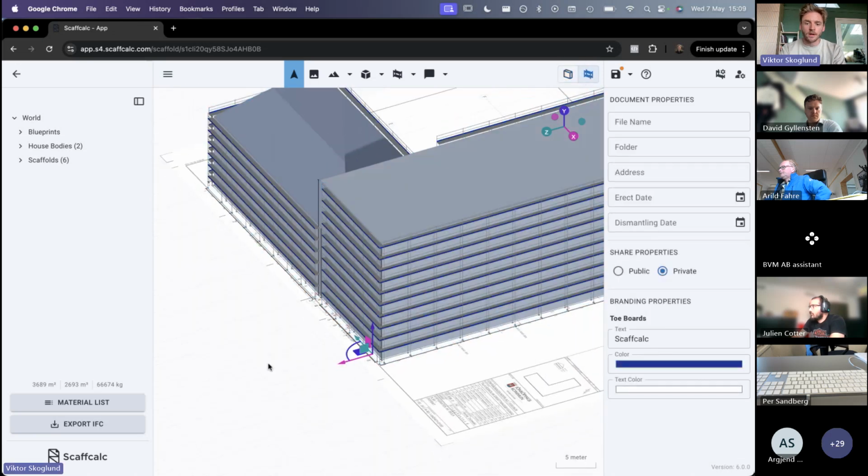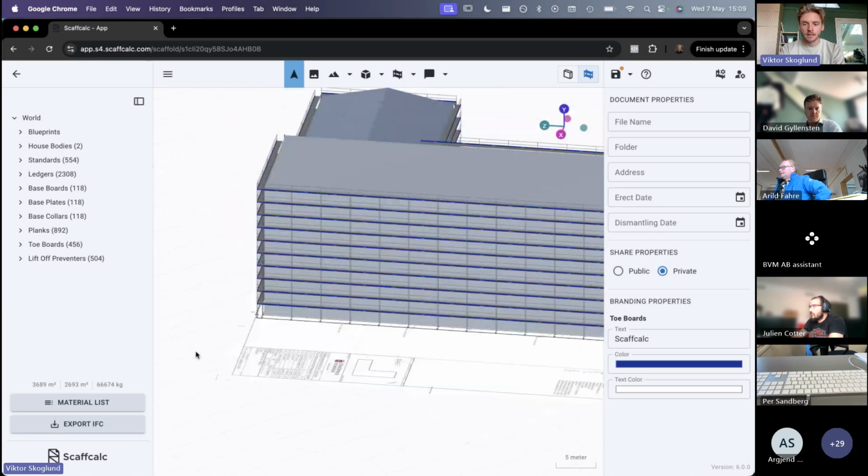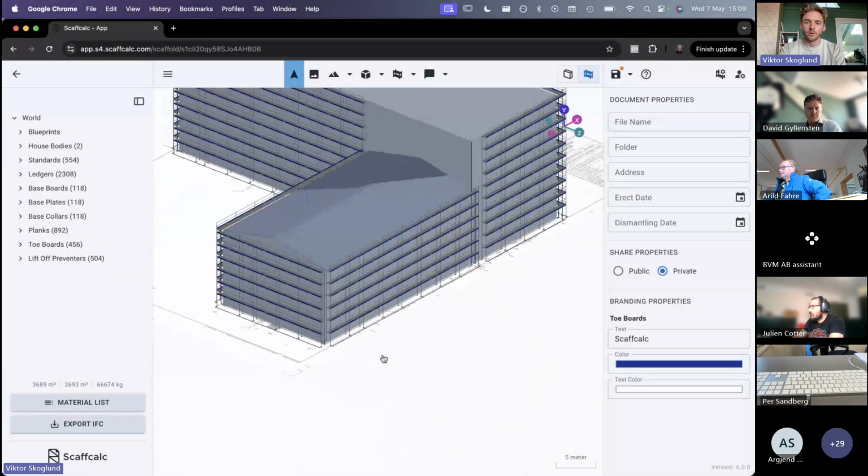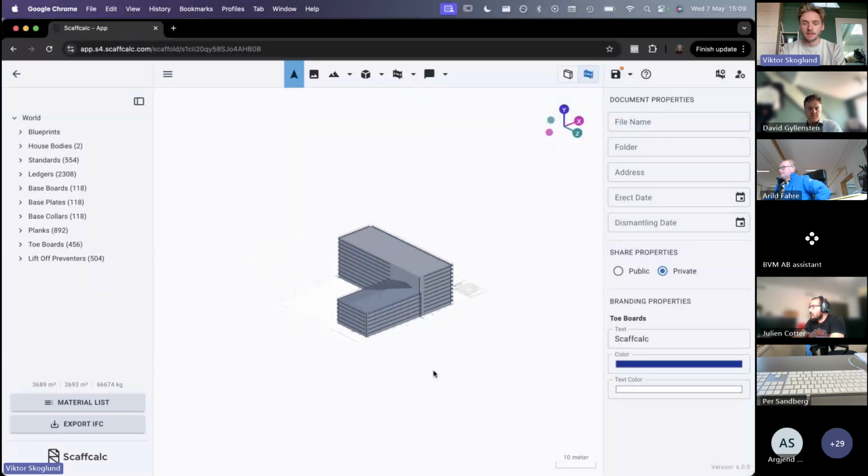So that's very quickly what tools you have in Scaffcalc. I will show you an even faster way to make a quote without having to visit the site.